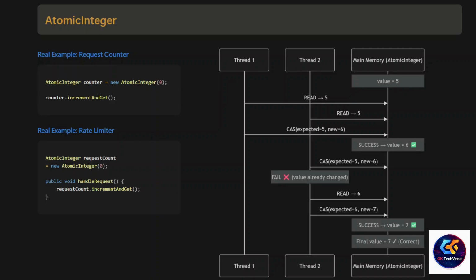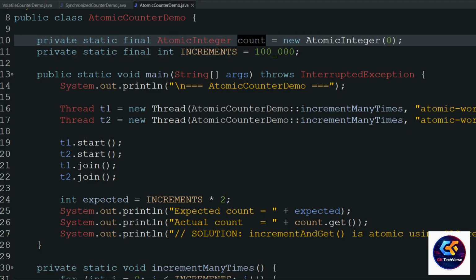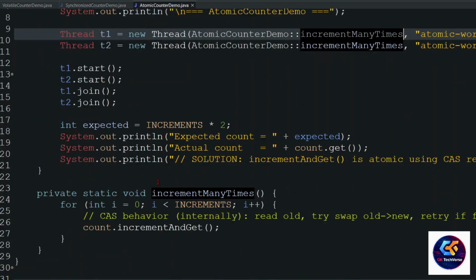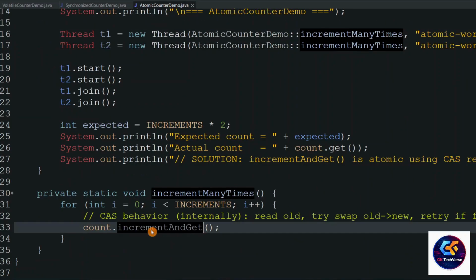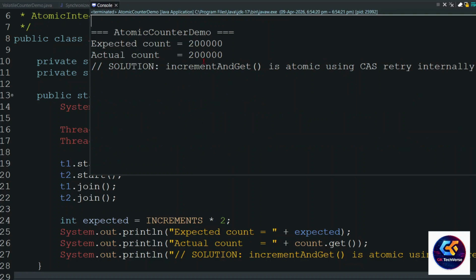In real world usage, AtomicInteger is widely used in real systems, for example a request counter, which is safe, fast and has no locking. Another example is a rate limiter. When you want to limit requests safely in APIs, you can use it. Let me show you the code. So here we have used AtomicInteger. And in the counter increment, we have used increment and get. Now see the output here. Expected count and actual count are the same, right? So AtomicInteger is safe, with no locking.